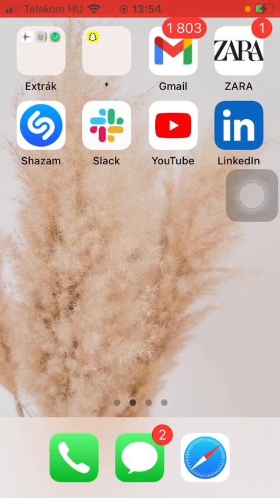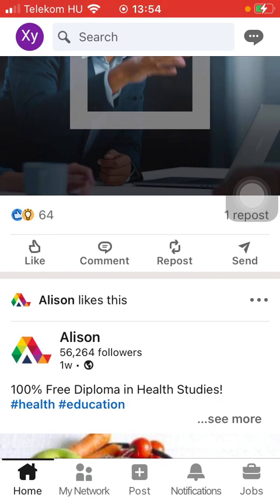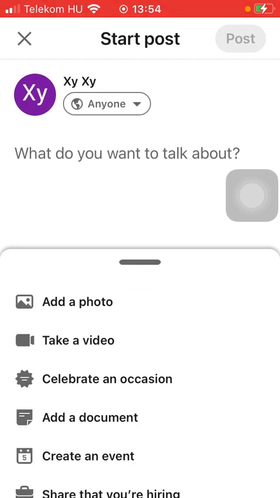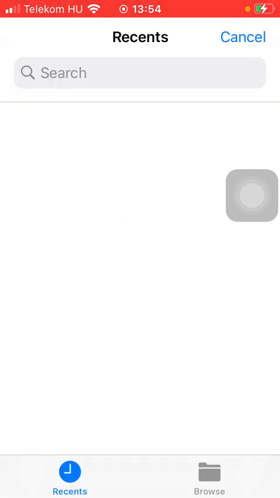So let's jump into it. First of all, open the app on your phone. Then tap on the plus button down below, which is the third option. Then click on add a document, which is the fourth option.